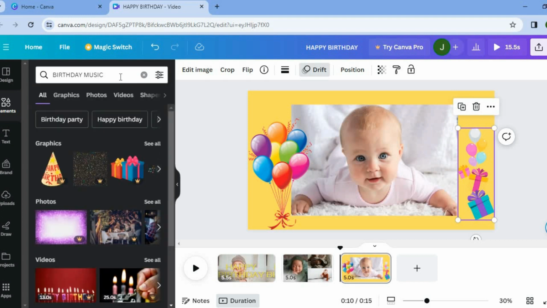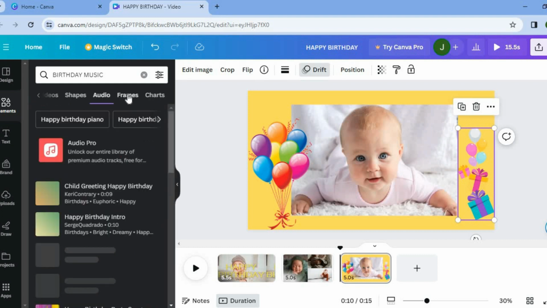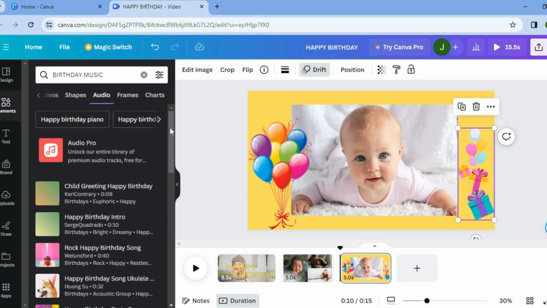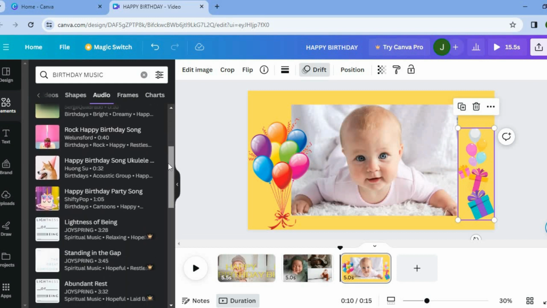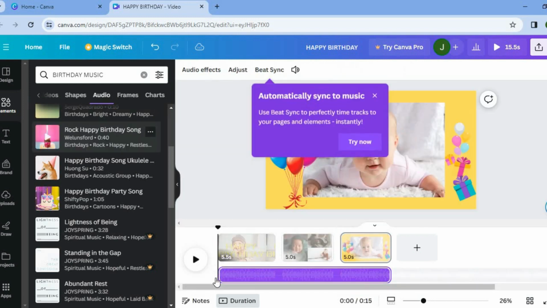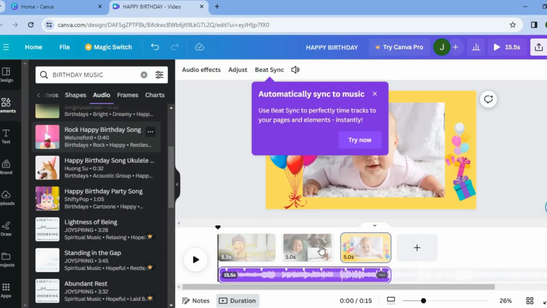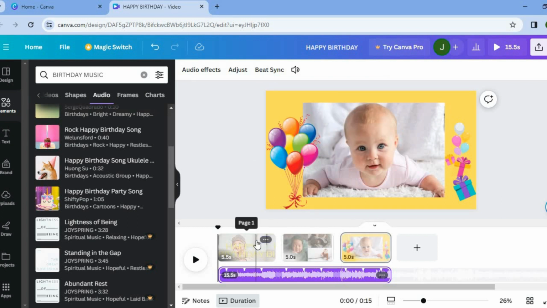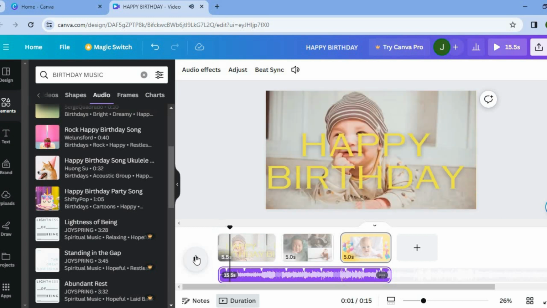After you have typed in birthday music, from the top menu option, you'll scroll across until you see audio. Tap on audio. After you have selected audio, you can see some copyright free songs that you can use. All you'll need to do is simply drag and place the song on the timeline, as you can see right here, and it is going to automatically sync, as you can see there. So once it has automatically synced, all you'll need to do now is tap on play, and this is our video, as you can see.